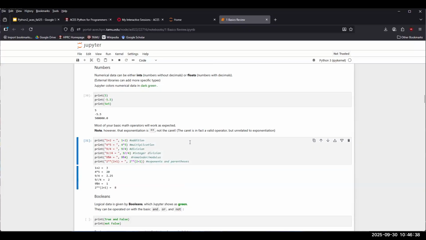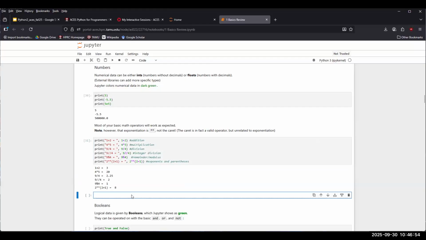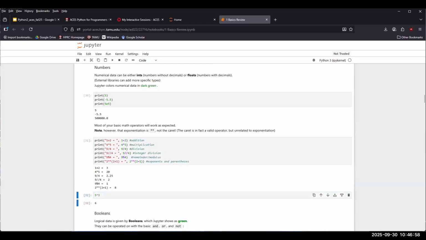And the main thing to note, if you're coming from another language, in Python, exponentiation is 2 asterisks. Your instinct may be to use the caret operator. This is dangerous because the caret operator is in fact a valid Python operator. It's just that the thing it does is not exponentiation. 5 to the 3rd power is not 6.